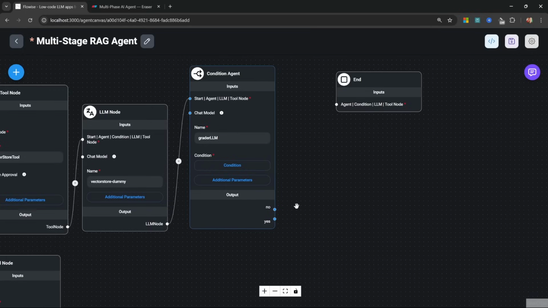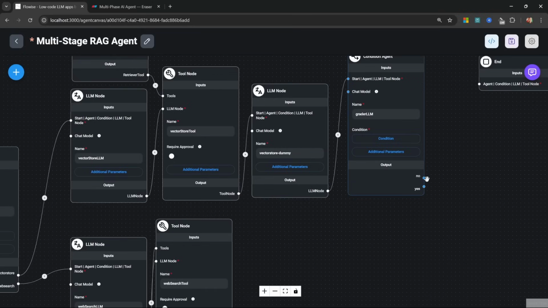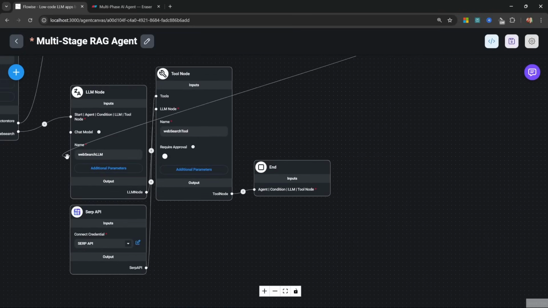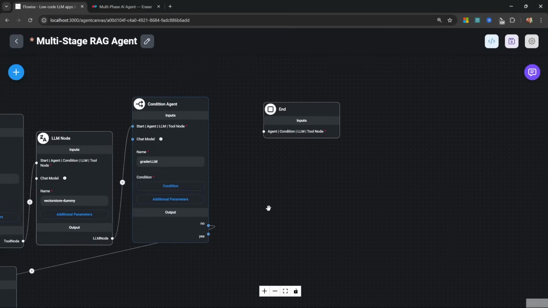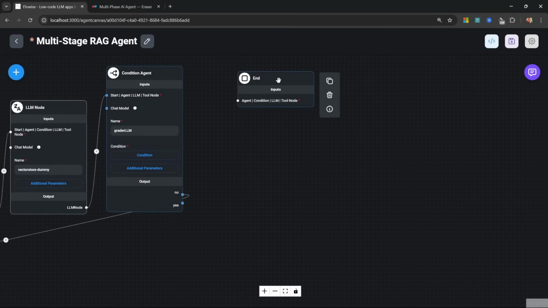So if the documents are not relevant to the user's question, then we can attach this no output to the web search node over here. Or if the documents are relevant, then we can attempt to generate an answer. Let's actually do that now as well.